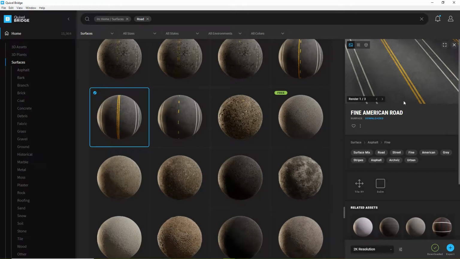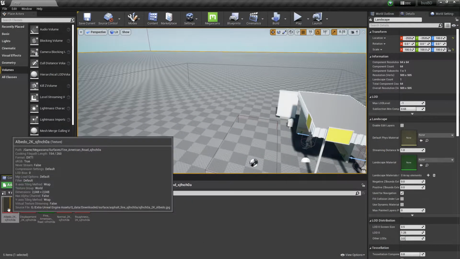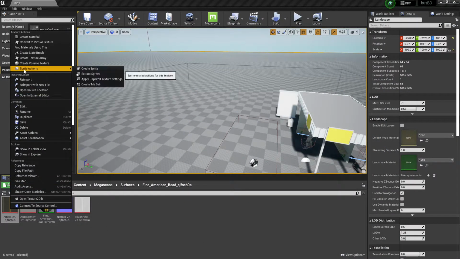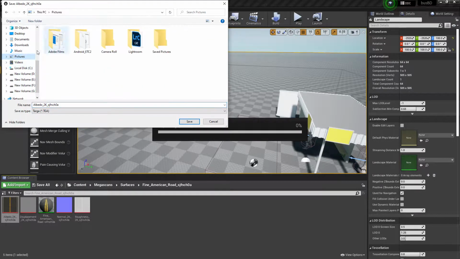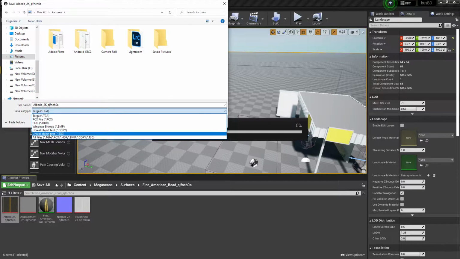So in this video, you're going to learn how you can simply create a road with Megascans materials in Blender. I already got this material from Megascans. Just click on export and add in Manual Engine. Now click on Asset Action, then Export. Save wherever you want, and make sure that it is the all file.